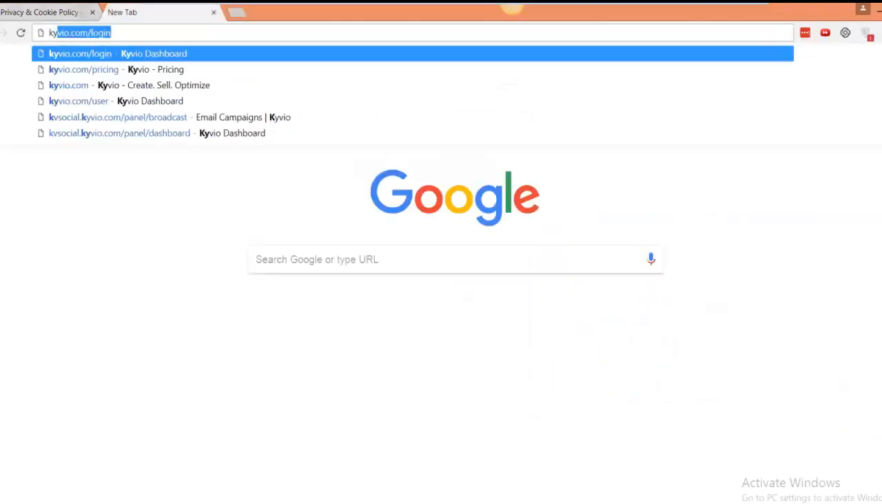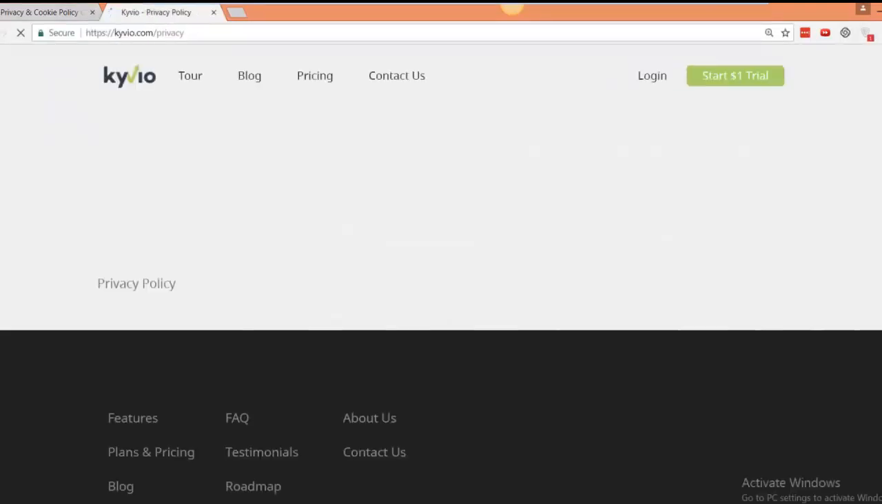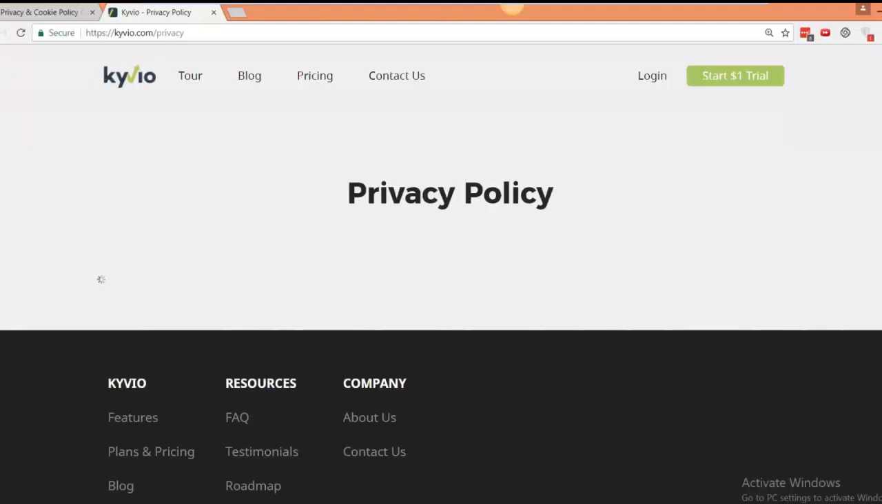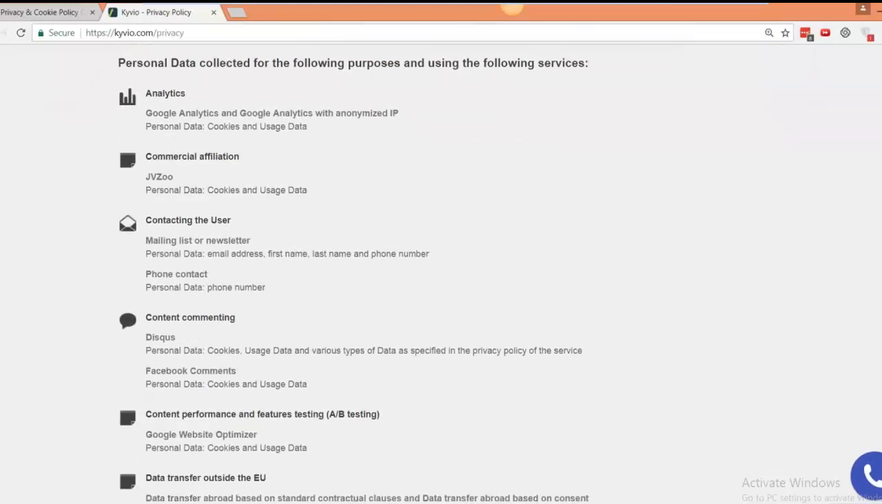So just to show you what we have at the moment is this page. On this page you will see that we have a really comprehensive privacy policy. Now you do have to understand that we have a lot of customers that use a lot of different tools within our platform. So some might use ActiveCampaign, some might use Constant Contact, some might use GetResponse, and so on and so forth.